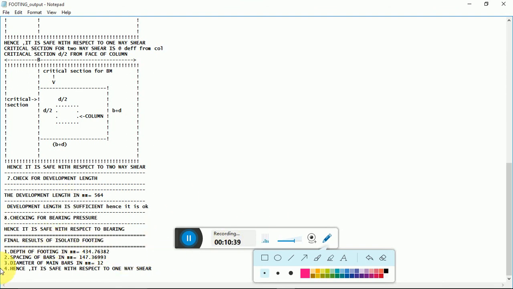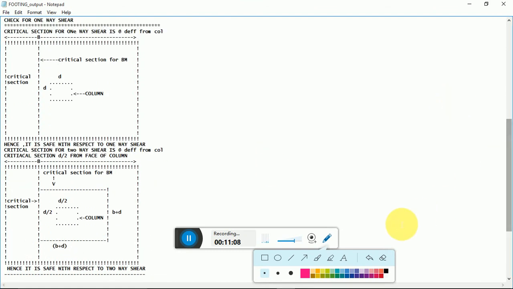Final results of the isolated footing. You can see the depth of the footing 434, total depth of the footing. Let us assume 450. The spacing of the bars 147. Let us assume 150 center to center. The diameter of the main bars is 12 mm. Hence it is safe with respect to one way shear and two way shear, and also safe with respect to bearing. Okay, this is the way.